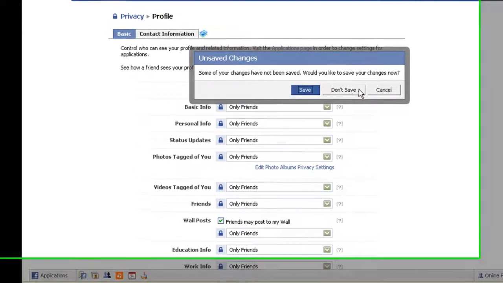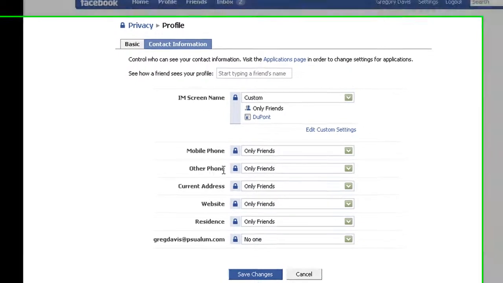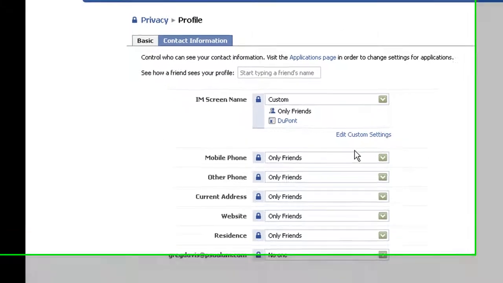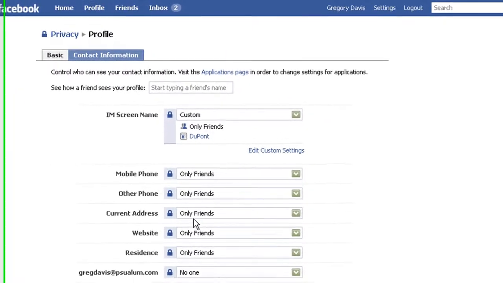Contact information. Here, again, you specify for this information that shows up on your profile who you want to be able to see it. You can tailor each of those, and you can make custom settings. So just review it. Just make sure you're comfortable with those settings. Again, if you're unsure, I just recommend starting with only friends.